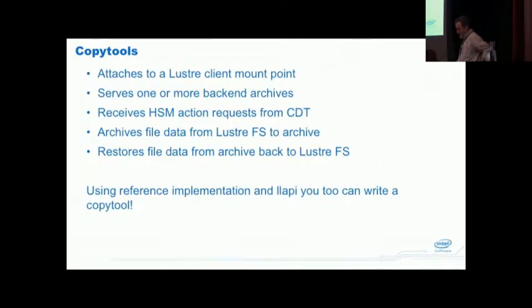I think this should have been before the other slide, but what is a copy tool? Again, a copy tool goes between a Lustre file system and an archive. It receives actions from the CDT. It copies data between the Lustre file system and the archive.